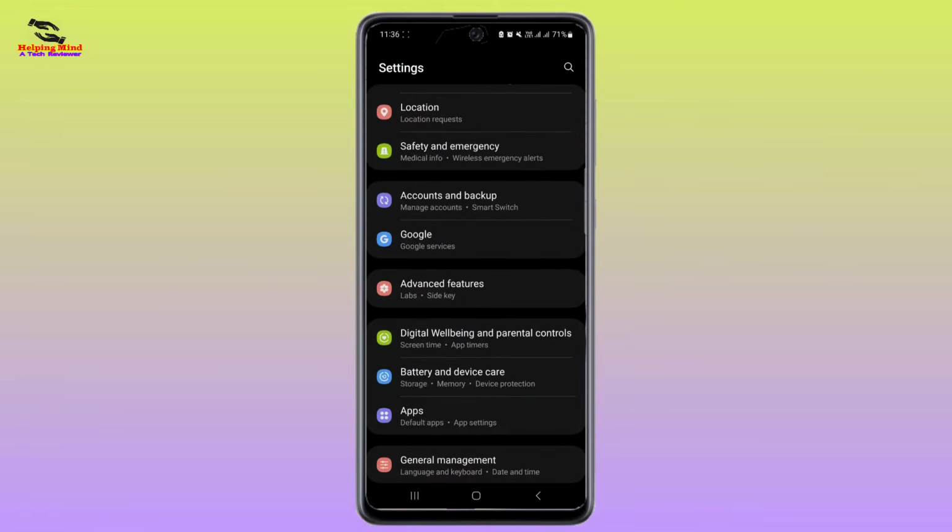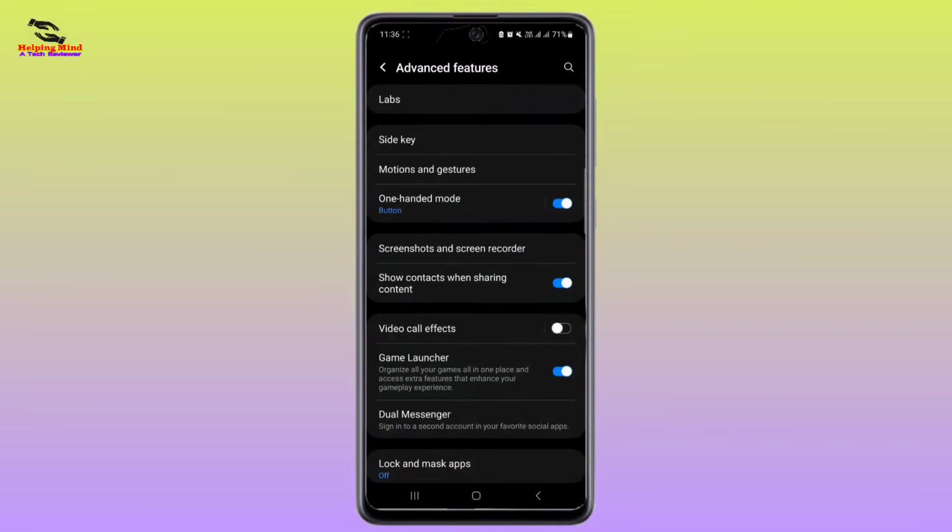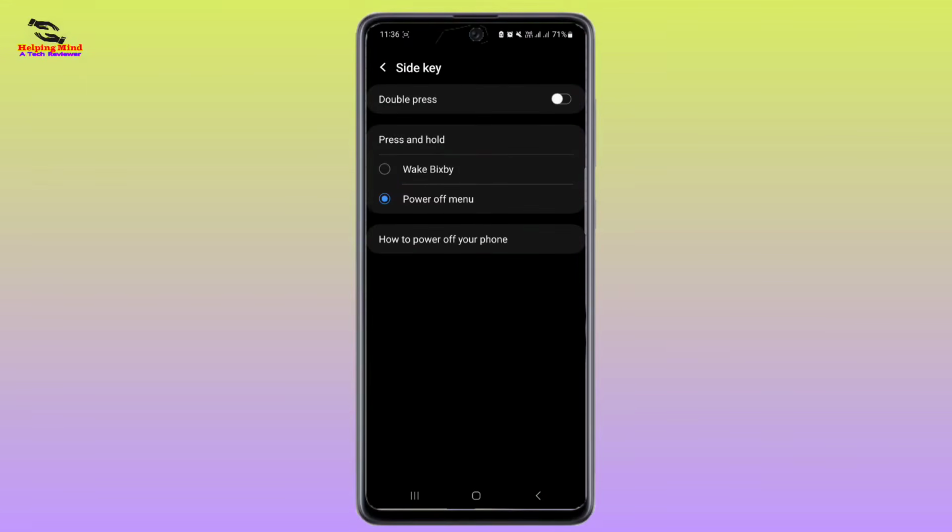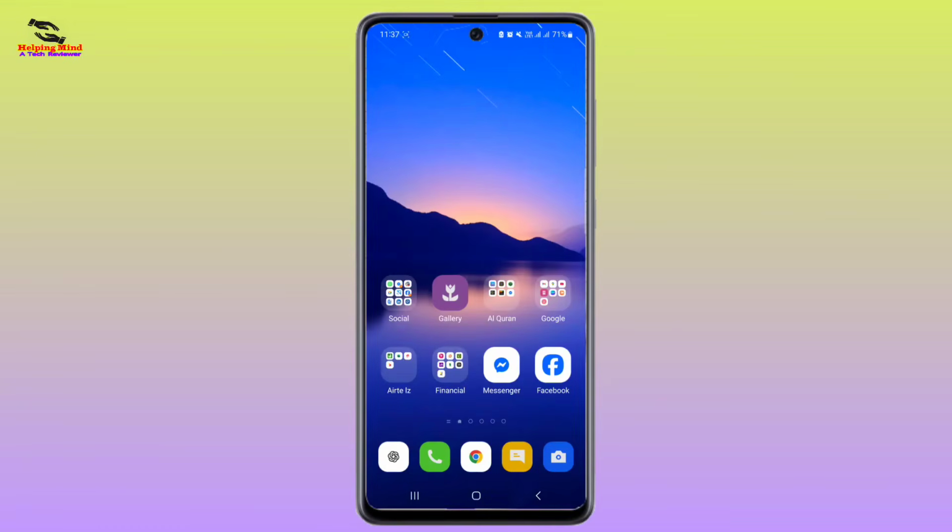Tap on Advanced features, then tap on Side key, and make sure Emergency SOS is turned off there too. If you find the SOS turned on, turn off this setting from here. So viewers, that's it. You will successfully turn off emergency calls on your Samsung phone. No more accidental SOS calls.